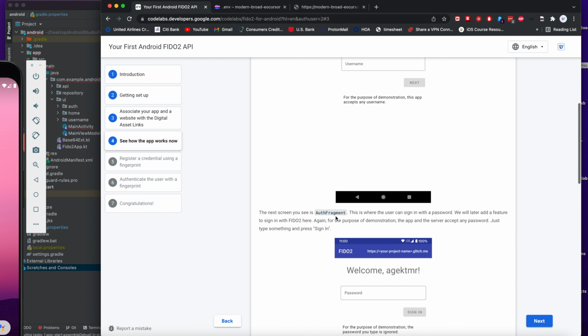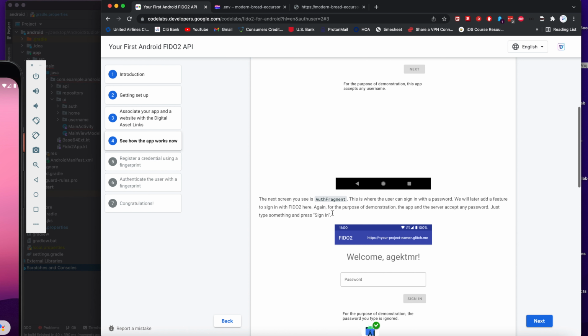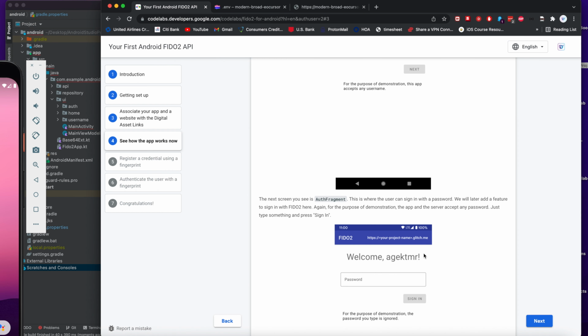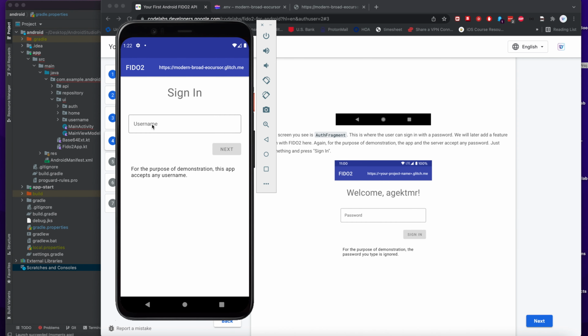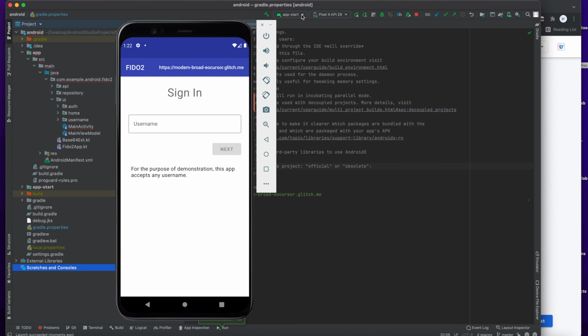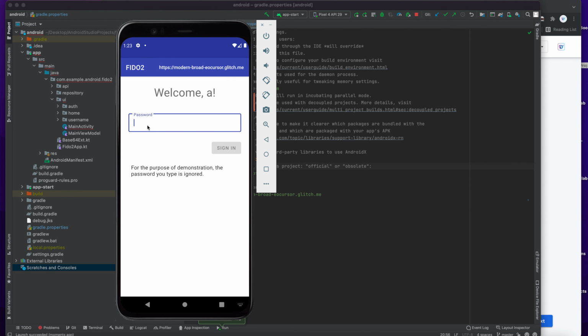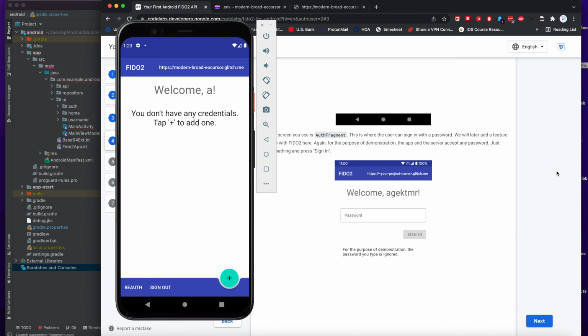Alright, the next screen is the auth fragment. This is where the user can sign in with the password. We will later add a feature to sign in with FIDO2 here. Again, for the purpose of this demo, the app and server accept any password. Just type something and press sign in. Okay. Alright, I just ran it. Oh, did I do the right config? I did. App start. Awesome. Alright, so I'm just going to type the letter A. Do next. Welcome, A. And my password is A. Alright, cool.